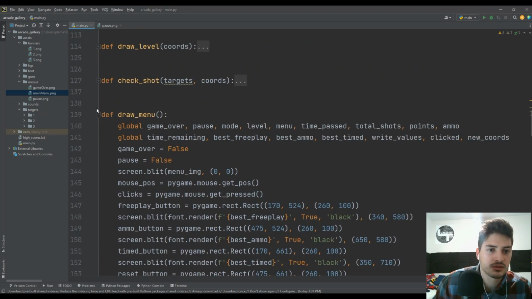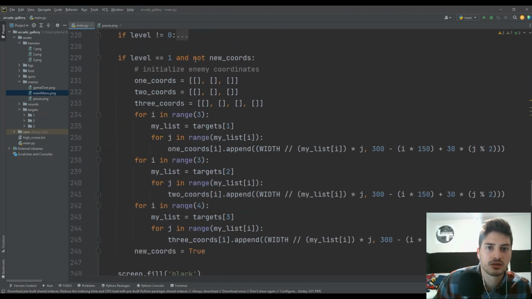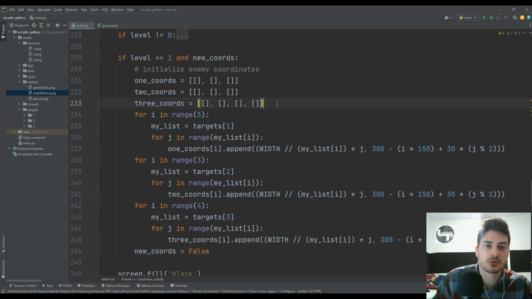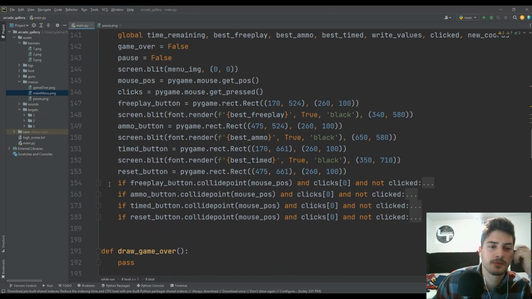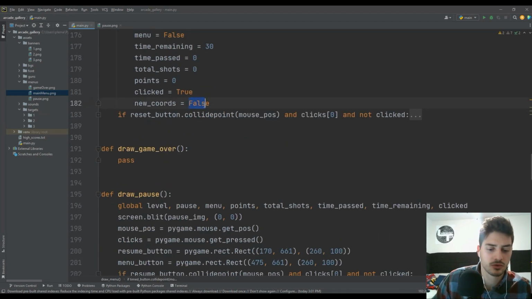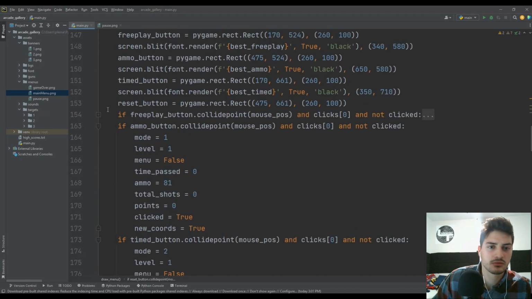So we'll say draw menu, draw pause, down here. And if level is 1 and we're calling for new coords, then we're going to go through and do this whole list. We want it like that. And then in our draw menu, if any of these buttons get pressed, we want to set new coordinates equal to true. So it's time for you to go through and get a new set of coordinates. Not that one. That one.